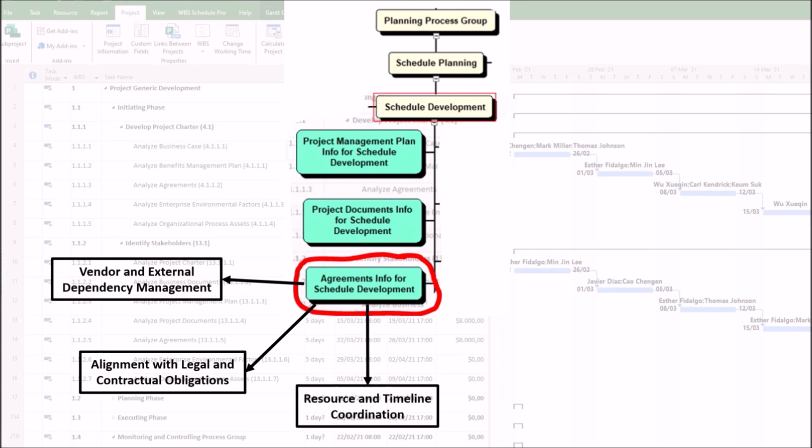3. Resource and timeline coordination. Agreements may specify resource availability, such as leased equipment and third-party services, or blackout periods, such as holidays and maintenance windows. These details feed into resource calendars and activity sequencing, ensuring the schedule is feasible.